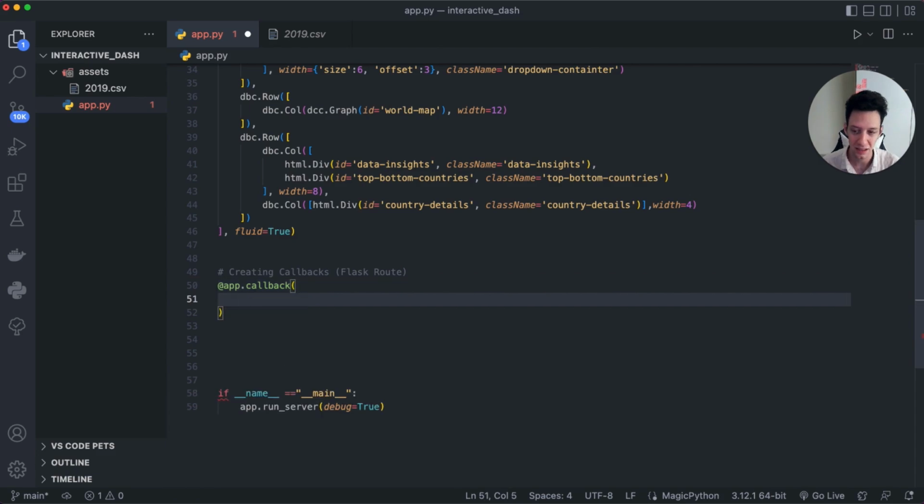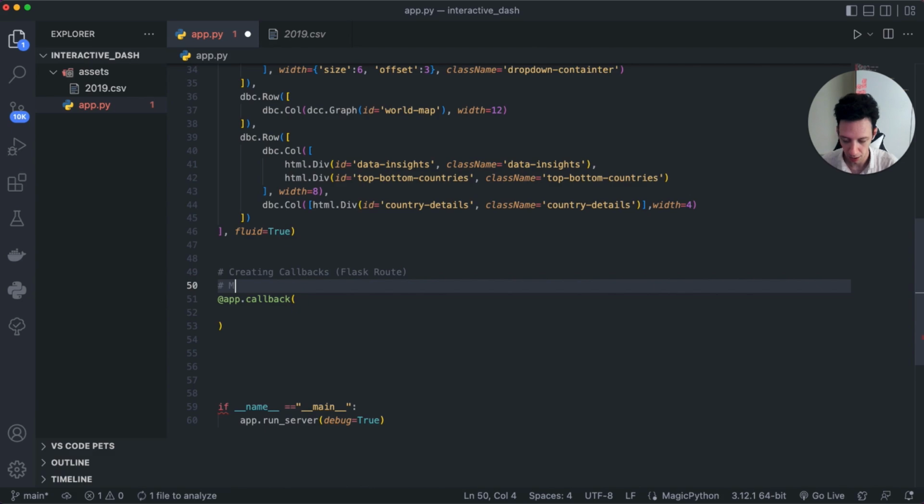So a callback does two things. It takes input information and it gives that to an output place within our layout. Okay, so this first callback, I'm building the map. So I'll actually put up here world map callback. This is going to take our dropdown inputs and it's going to show map results. That's basically what's going to happen.